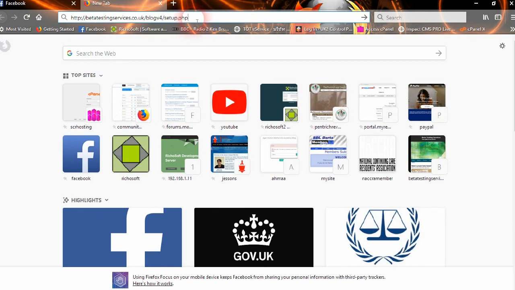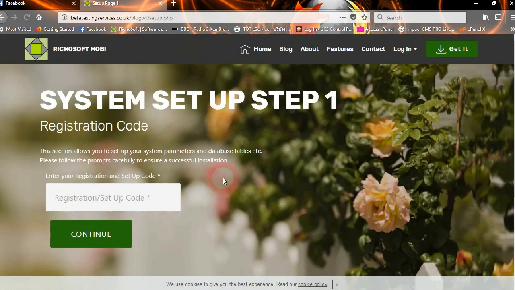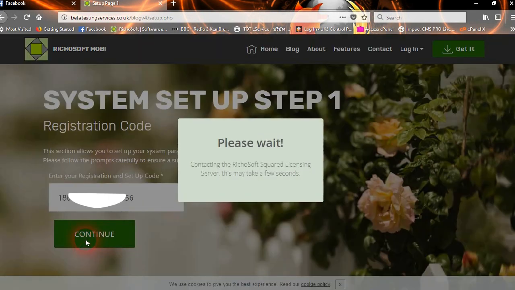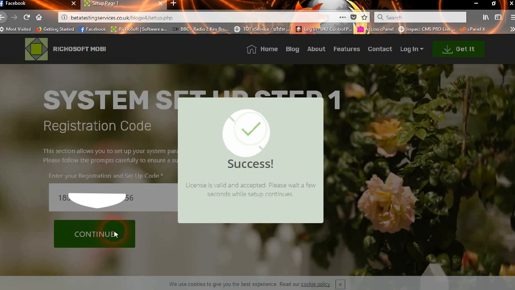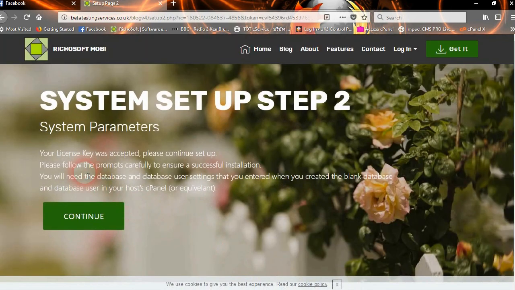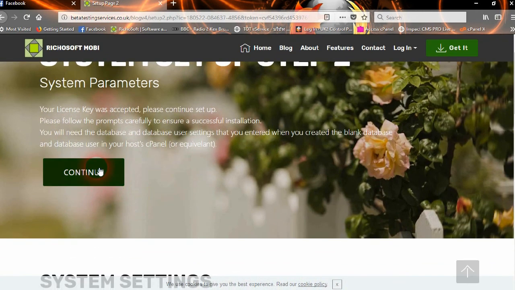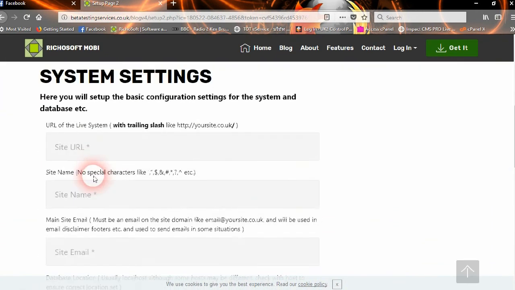setup on the end. And we will get the setup page. So we enter our registration code and click continue. We'll then check the license, and it's been accepted, and so we'll now continue. Okay, so license key was accepted. So now we continue to the system settings.